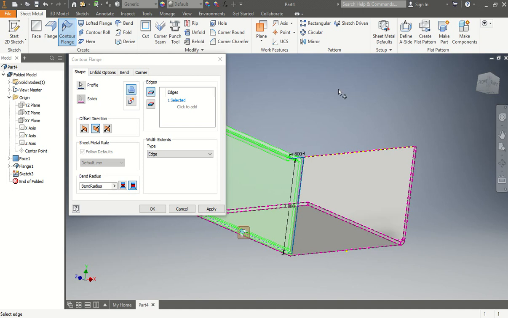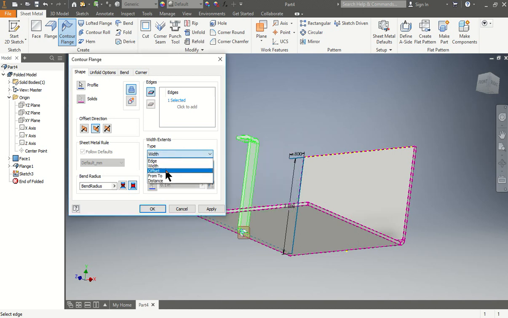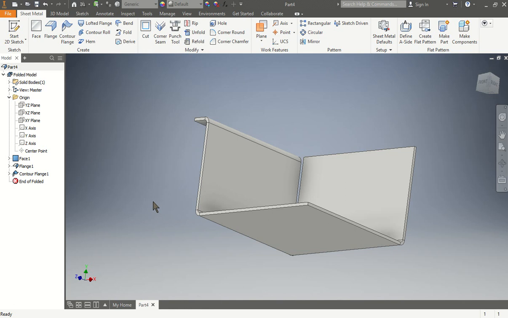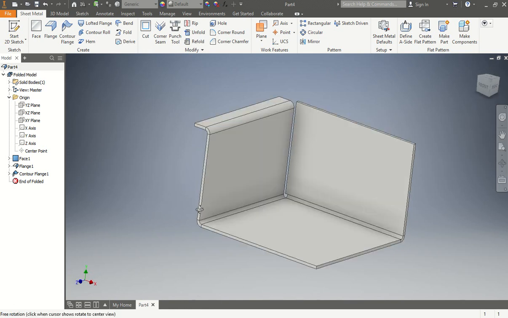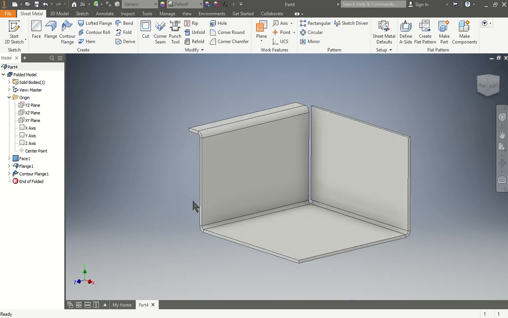Good. Once that's done, we're going to make sure we do the width. We're going to set it to edge. Because if I do width, I have to choose a number. If I do offset, I offset it. If I do edge, it's going to go from edge to edge, which is exactly what we want. We press OK, and now we have our flange. See it? Our sheet metal is folding. So we're first going to build the piece, and after we're going to flatten it later on to show you how the sheet metal looks.